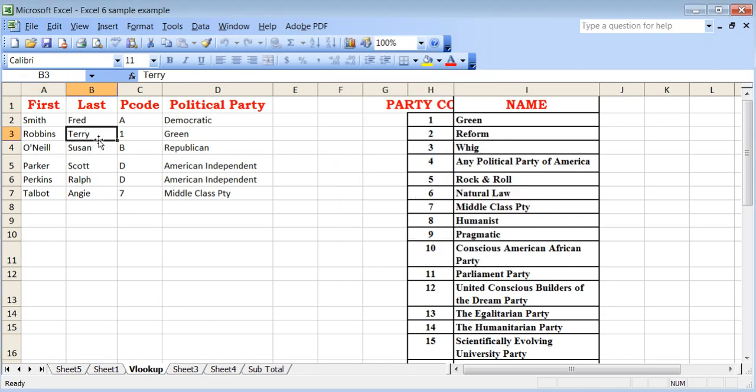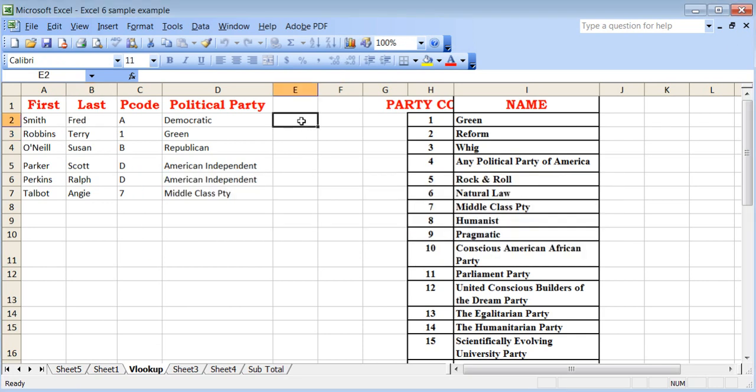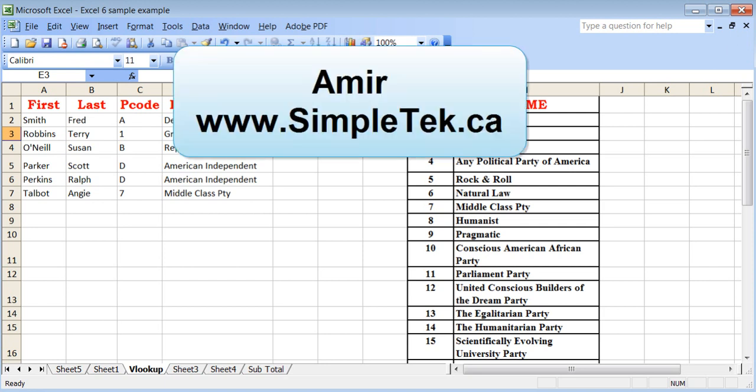Now if I click here and I try to enter, it gives me an error message. But if I click here and I try to enter, I can enter here. So that's the idea behind protecting your worksheets. So you can lock certain cells and protect it so those places people cannot enter.